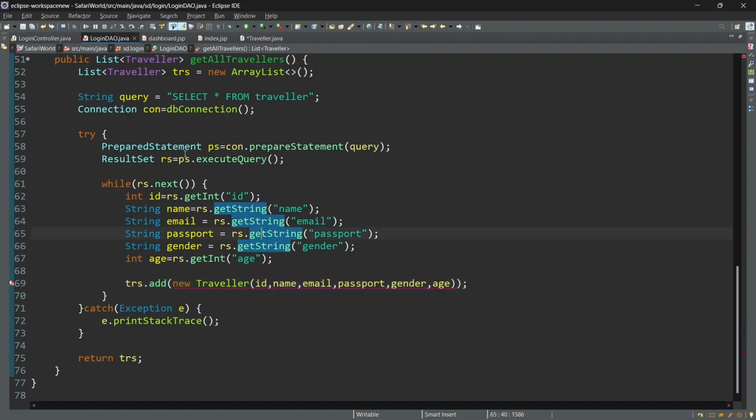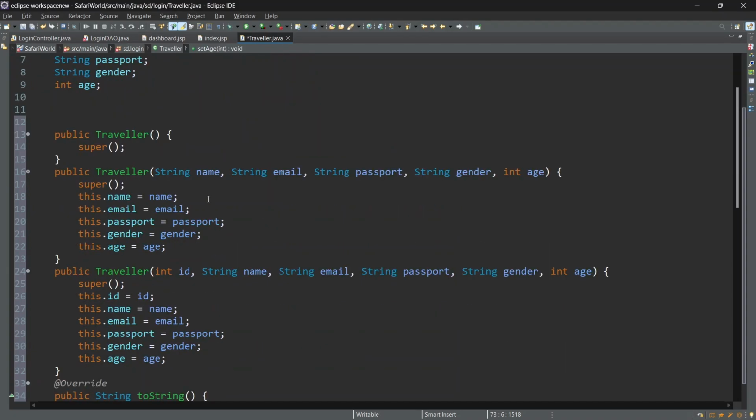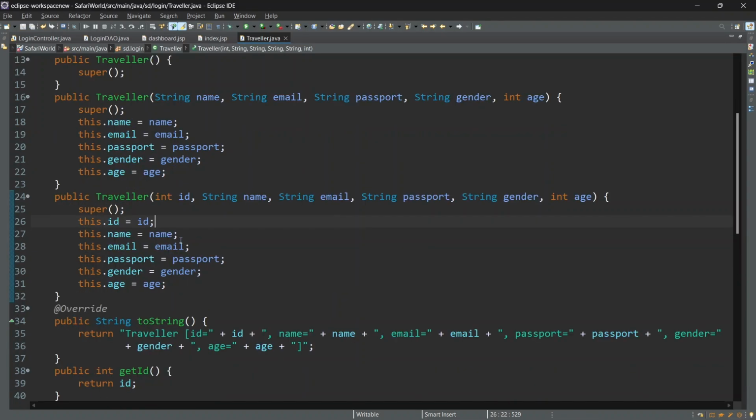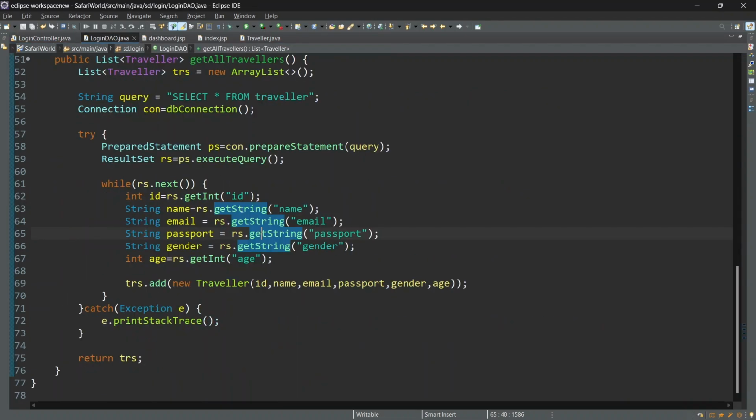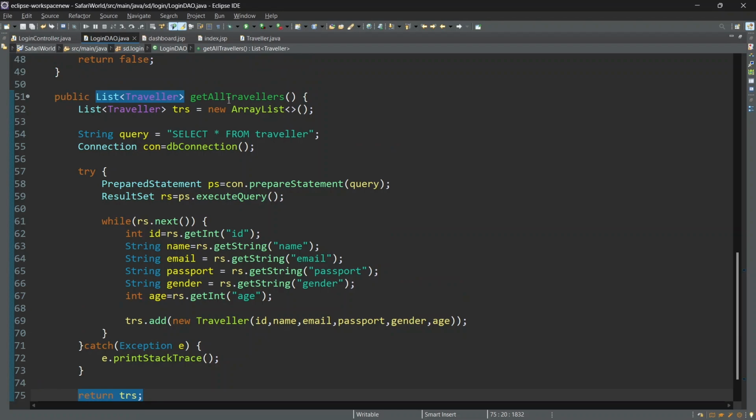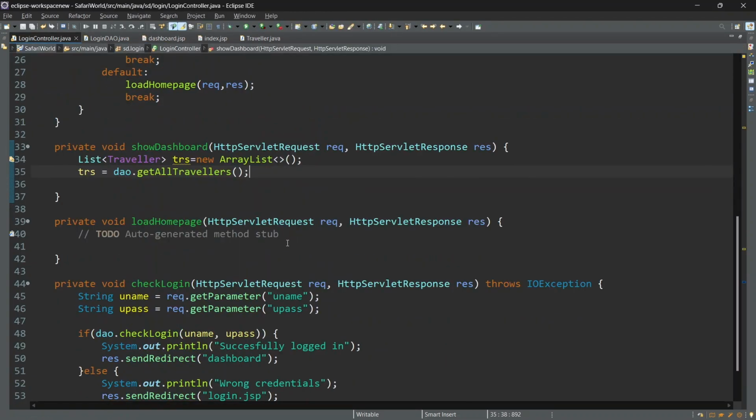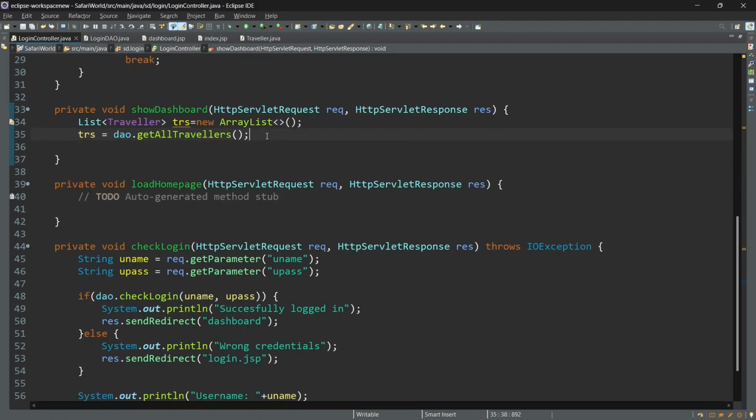So let's check our traveler constructor, right? So we have Traveler, then after, ID, name, email, passport, gender, integer age. So now I have saved this file. So I think the error was I hadn't saved that file, right? Okay, now it is fine. So we will return TRS from this method. So our method name is what? getAllTravelers. Okay, from the login controller, now we have called this method.